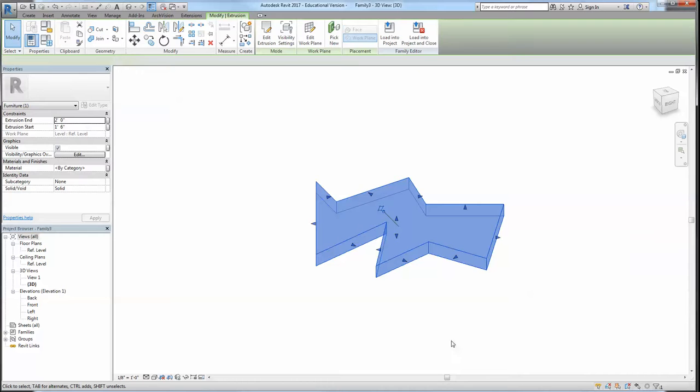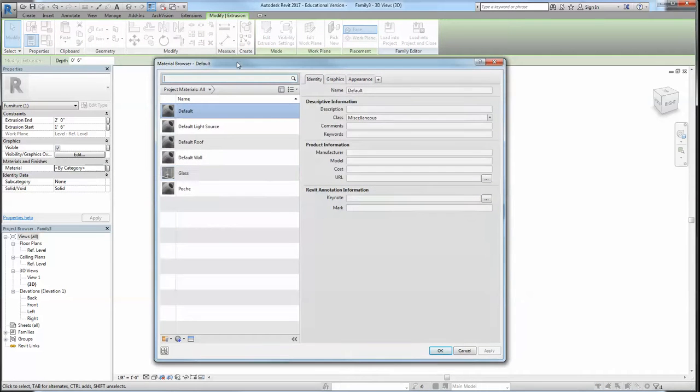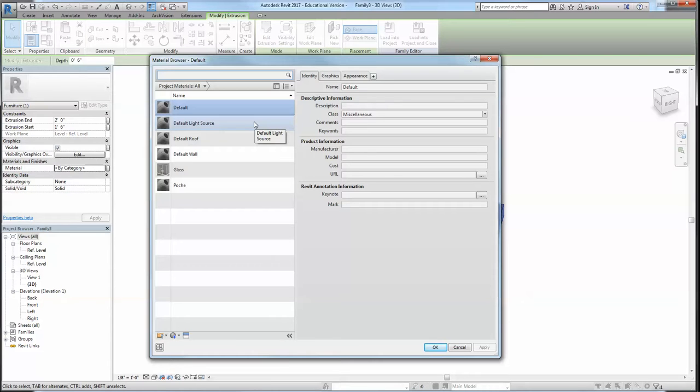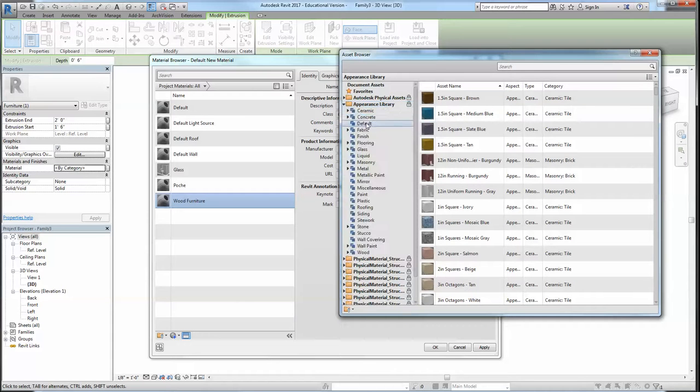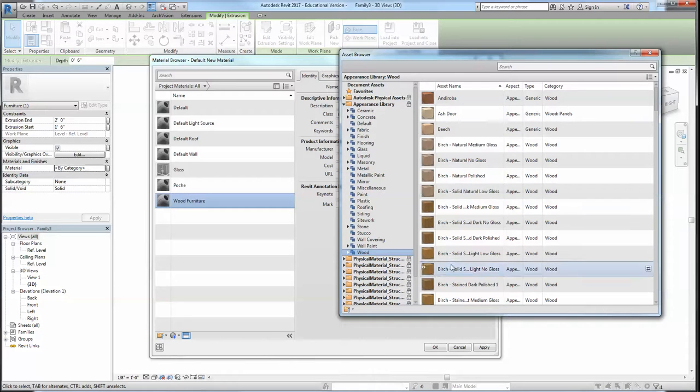You can select any of these masses that you're doing and give it a material. Some of you have noticed that when you're dealing with families, you don't get many materials. Well, the way it works is that you can say create new material, rename it, and call it wood furniture. Then you press this option, the assets browser, which is basically a library of materials, and you can click and search for materials over here. I normally use the appearance library, it's quite good. Search for wood, and notice that you have many options here.